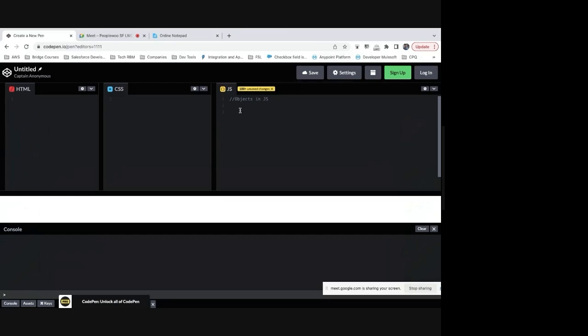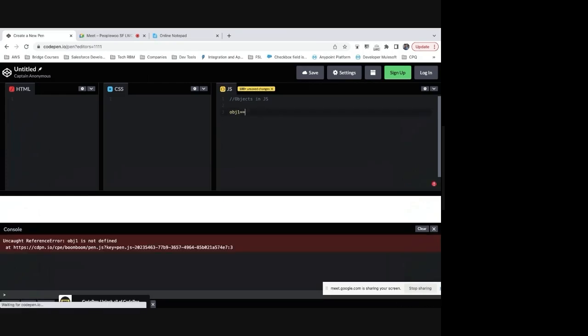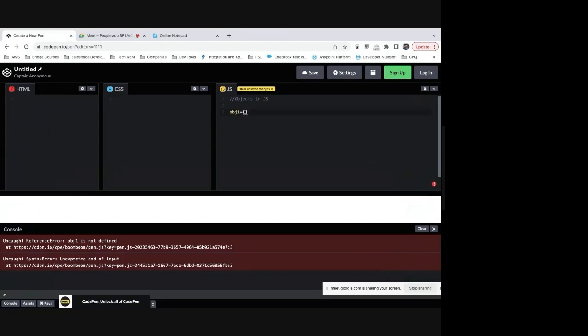In objects also, see, object is also a data type. Like we have integer type of variables: if I write x is equal to 2, x is an integer type of variable. Similarly, let's say object one, this is a variable name, and something I will assign to it which will make it of data type object. And what is the format? These two curly braces.